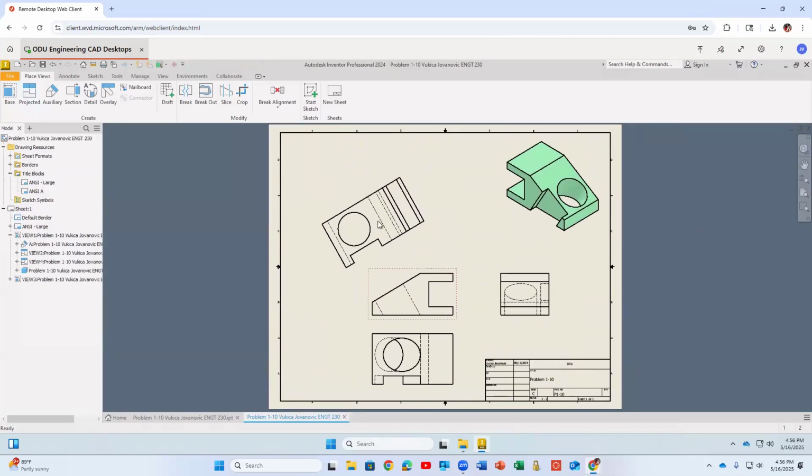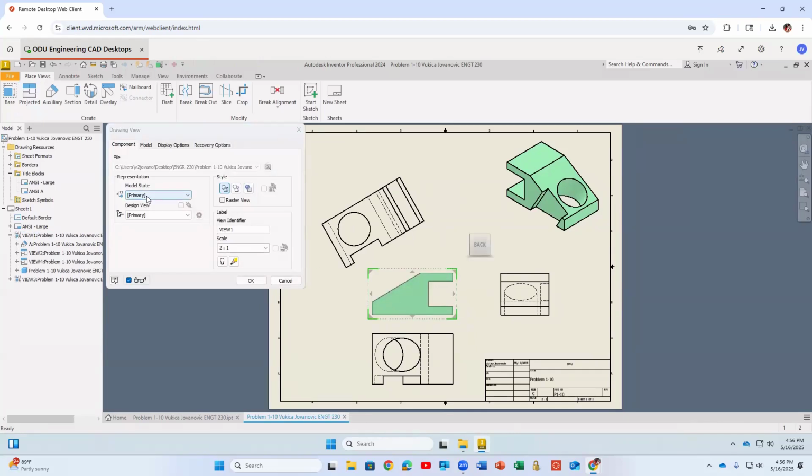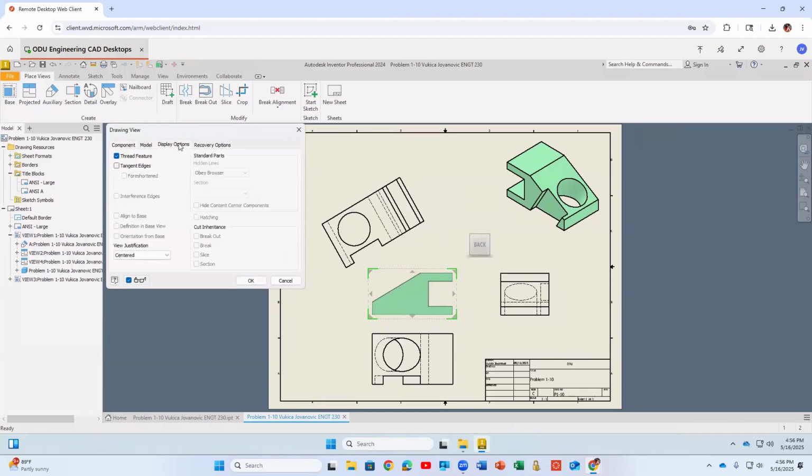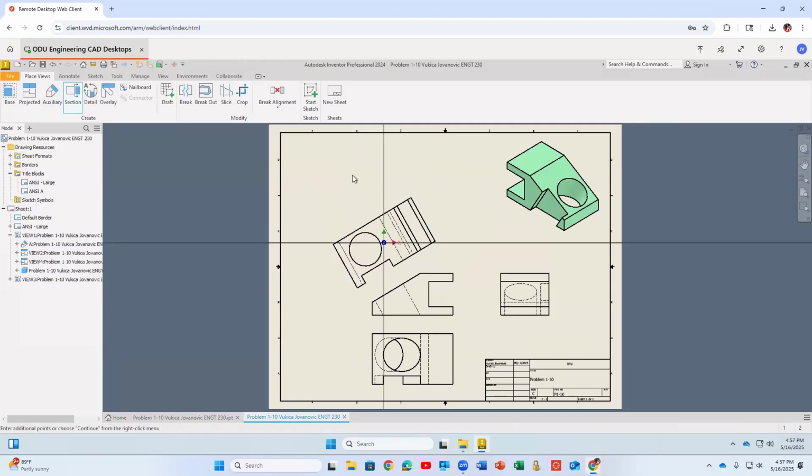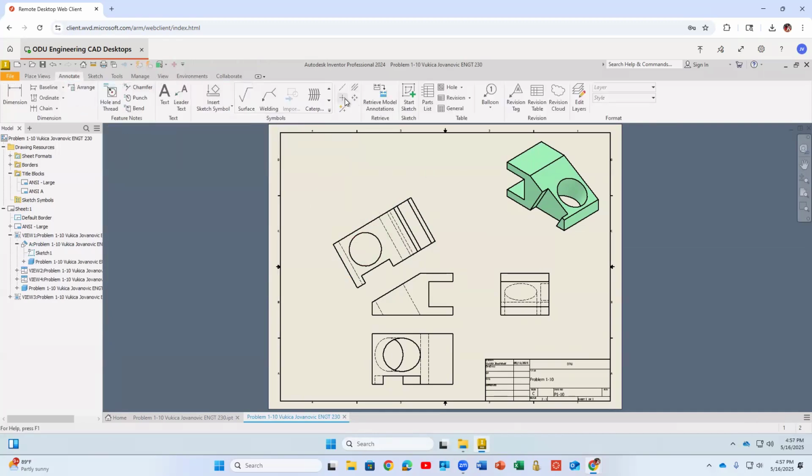So you see we have 3, but maybe this one could also be a section view, now that I see it like this, but it's okay. Model state, display options, you can see what different versions you have, or we might add a section view from this view. So now I will try to make a line from here to here, but it's not in the center. It should be in the same center as this circle.